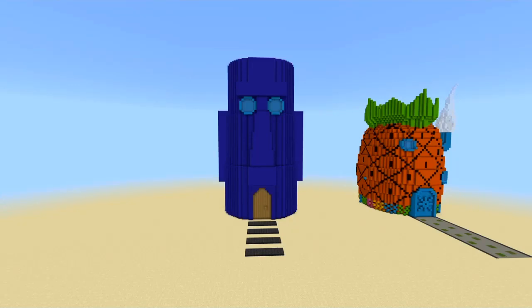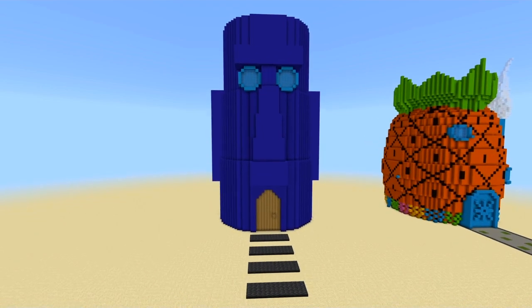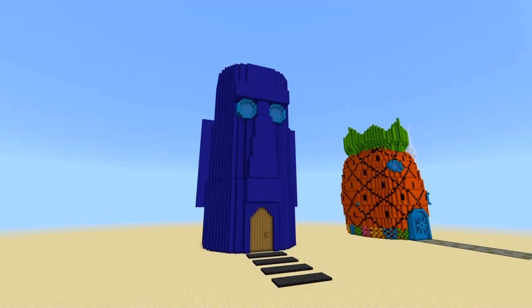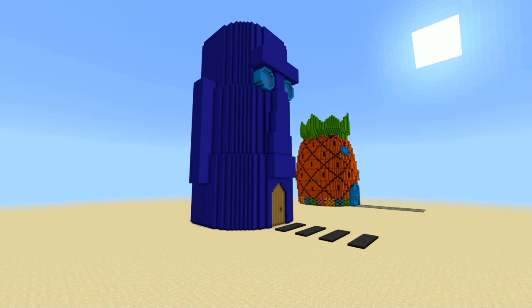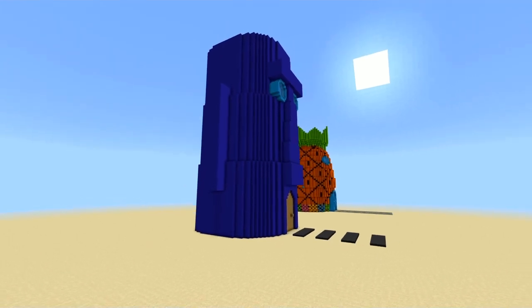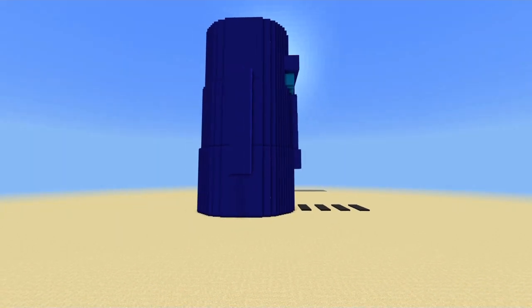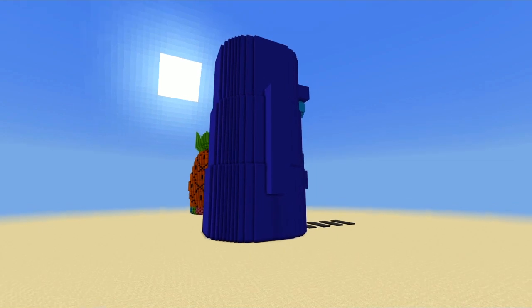Today, guess the name of the episode and the season when Squidward's house first appears. Yes, this is Squidward's house from SpongeBob SquarePants, the TV show, in Minecraft. Guess the name, guess the episode, and guess the season. Have a guess. Think of a guess. Do you have a guess?